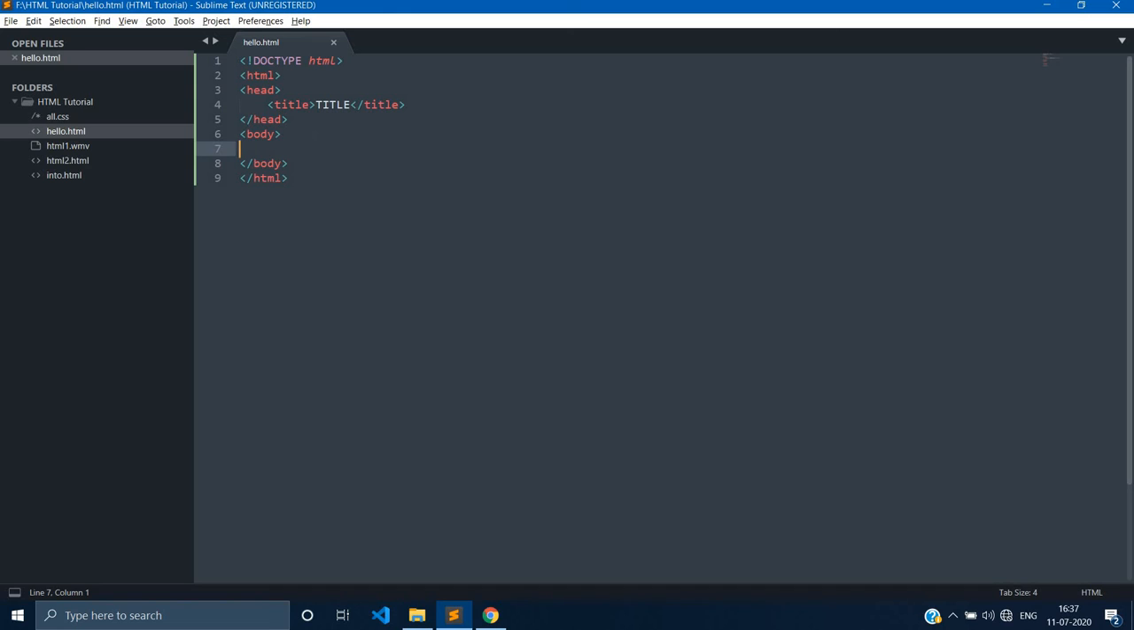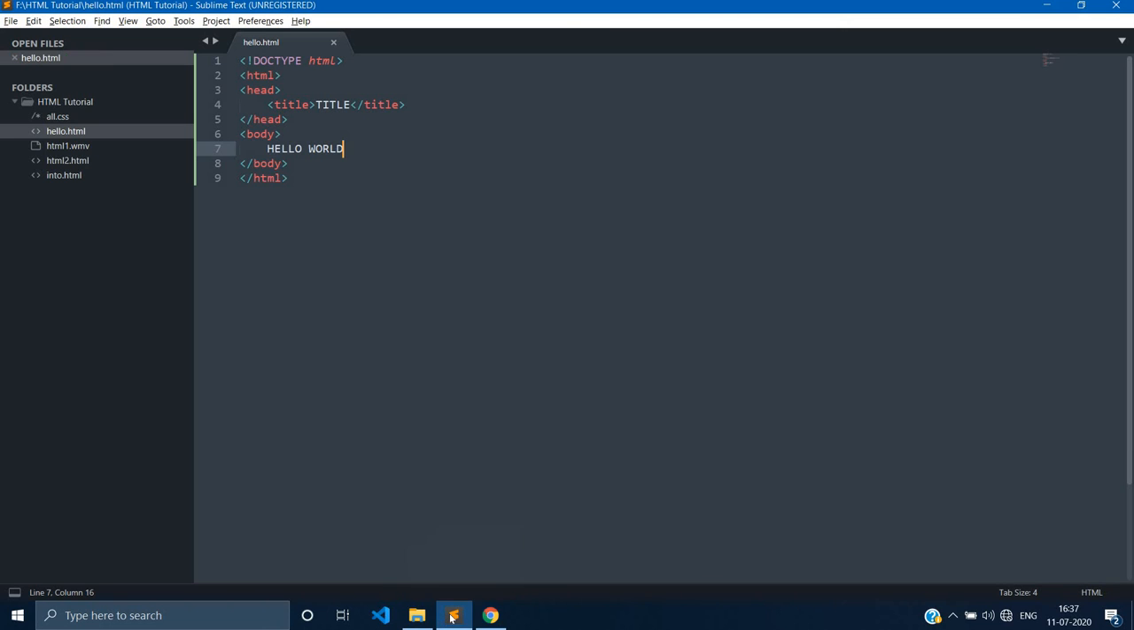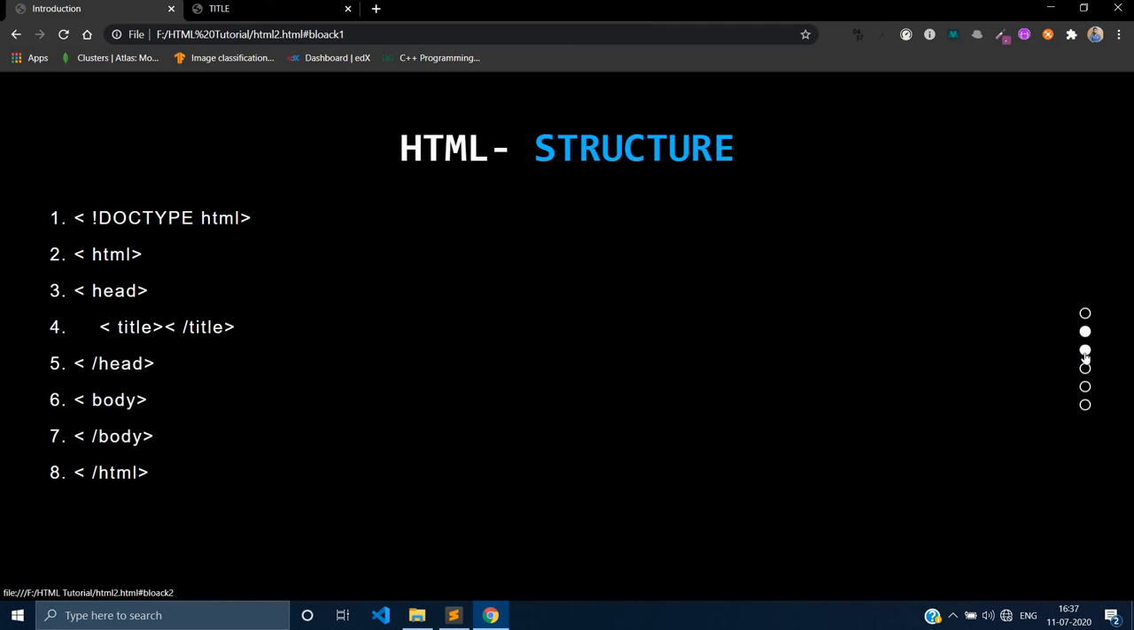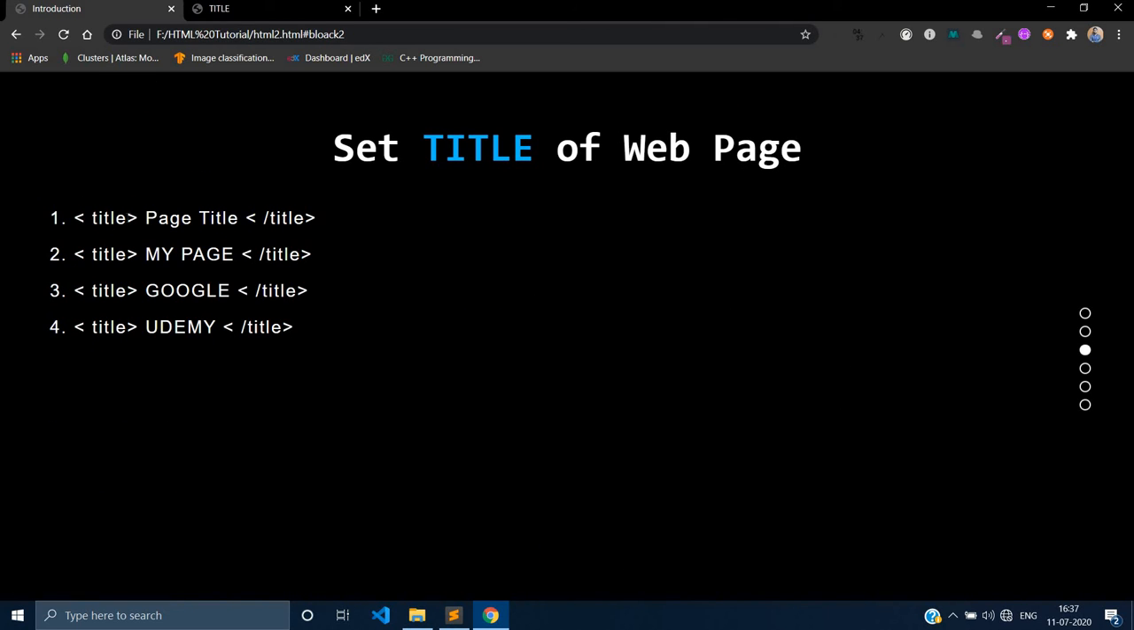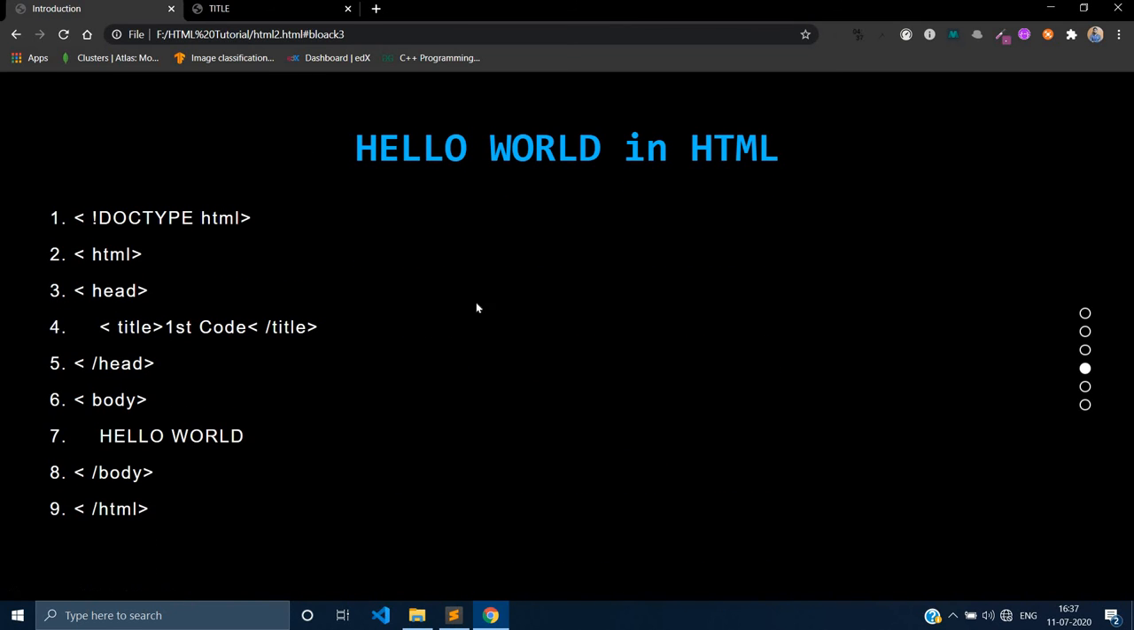So this is a very basic programming introduction to all of you. I'm not going into too much depth. So just write hello world. Okay, this is your first HTML programming. So let's take a look in more detail. So go to our next slide. This is how to set the title. Inside the title tag, you need to write your title. Going to the next tab, this is the hello world program.